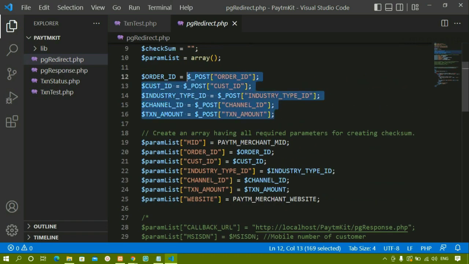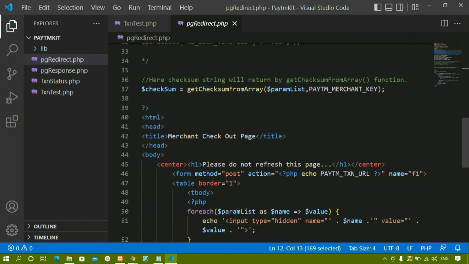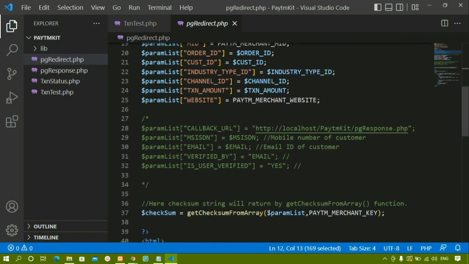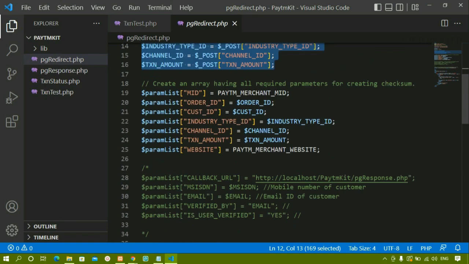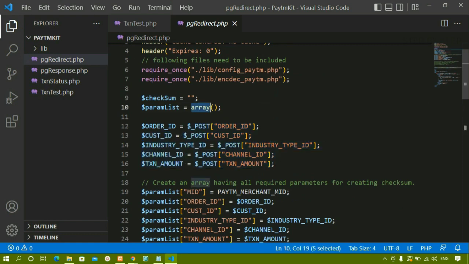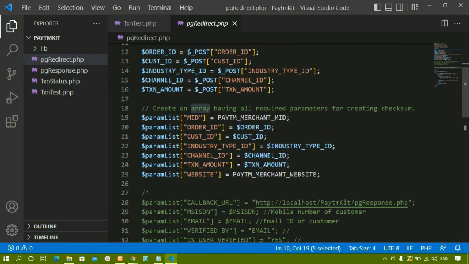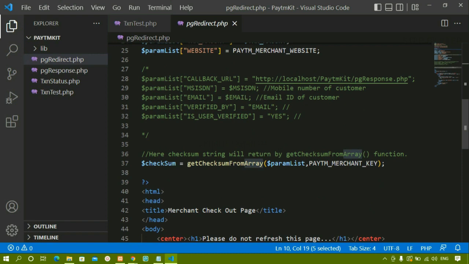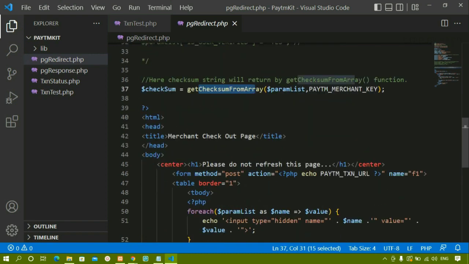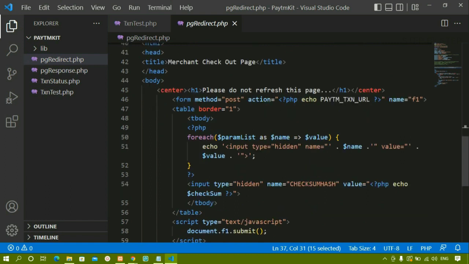Whatever data we are getting from here, we are going to encrypt that. The entire array data we are going to encrypt, because we are going to create one array. All the data will be stored in the form of an array, and that array we are going to encrypt here, so that nobody can hack. We will be encrypting the data, and that you can see.